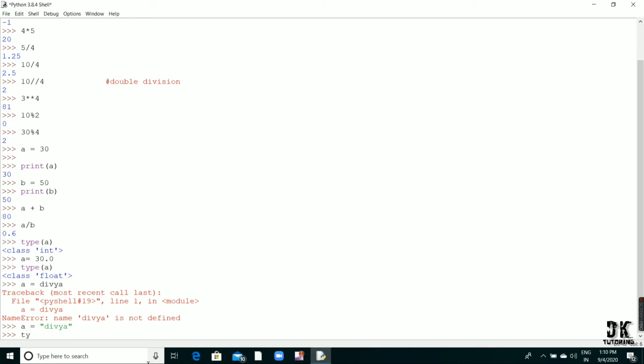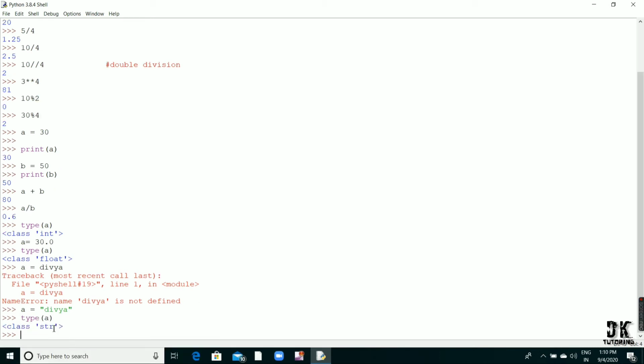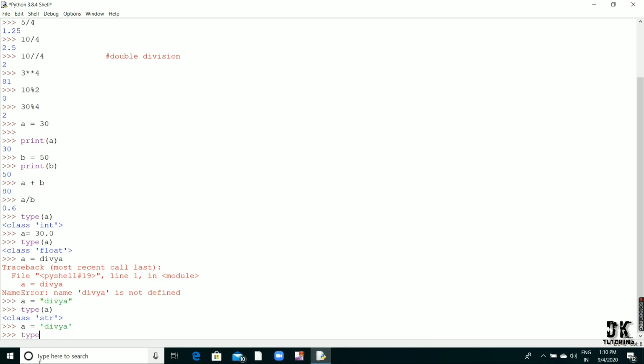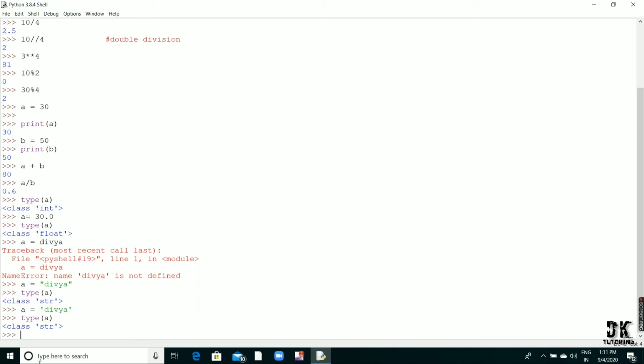Let's check the type of a: class str. So str means string. If I write a is equals to Divya in single quotes and check the type of a, I again get class str. So single quotes and double quotes do not make a difference. They are the same thing.